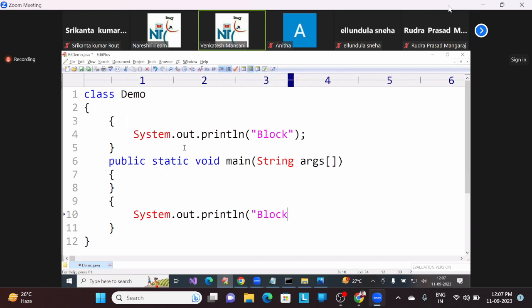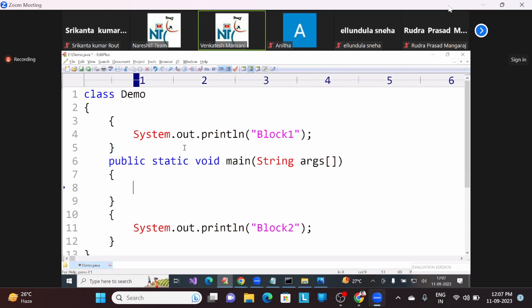System.out.println. Suppose this is block 1 and this is block 2. Now, blocks are executed whenever an object is created. If I write it like this, is an object created? This type of object is called an anonymous object. We can also call it an unreferenced object. Now, a new Demo object is created. Memory is allocated to instance variables, but we don't have any instance variables.